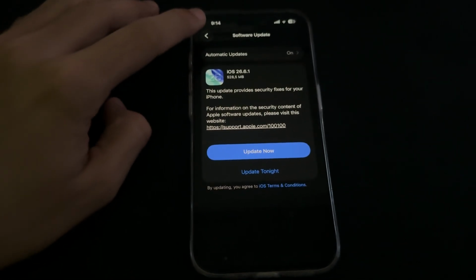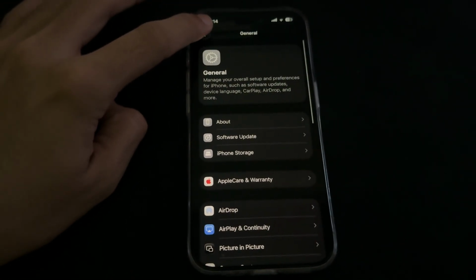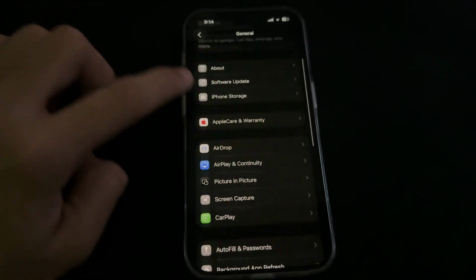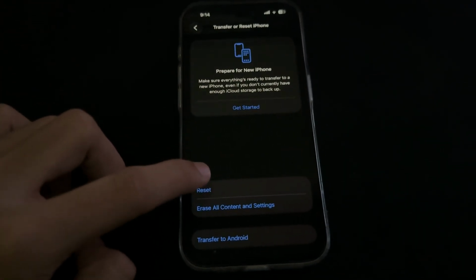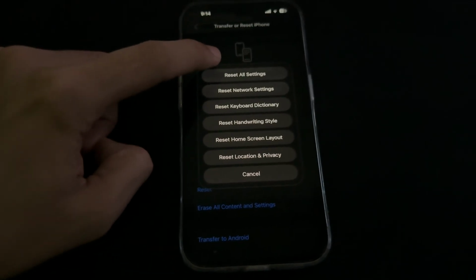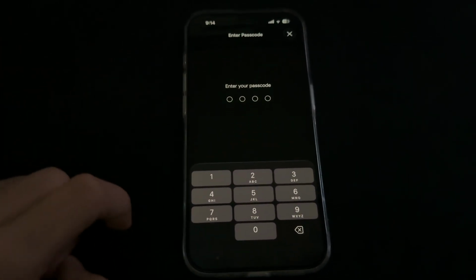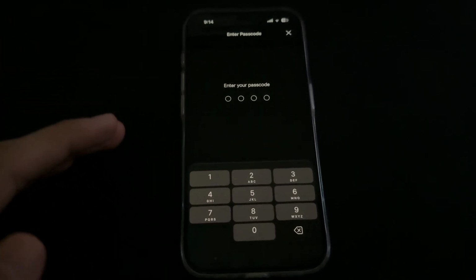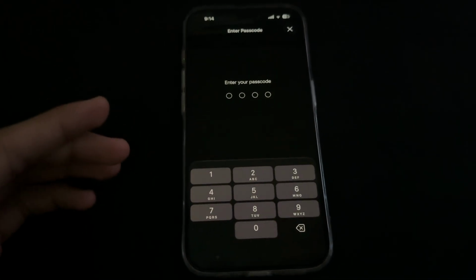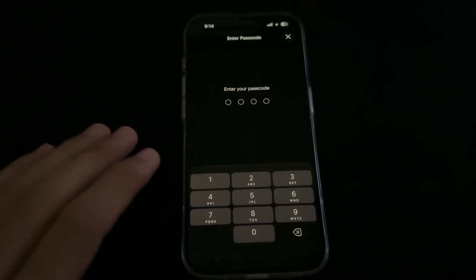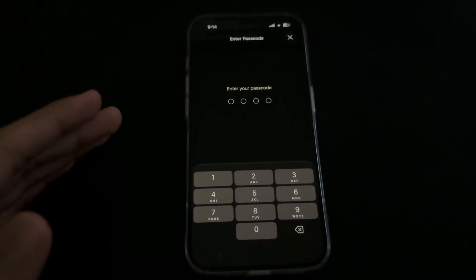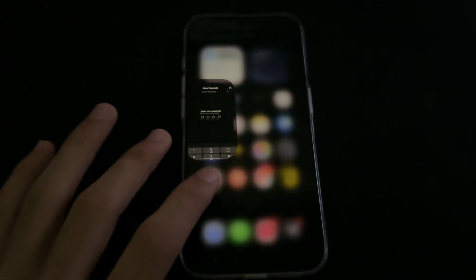If you're still having problems, you can try resetting your iPhone settings. Go to Settings, General, Transfer or Reset iPhone. Tap Reset, then select Reset All Settings. You may need to enter your iPhone passcode. This does not erase your personal photos, videos, or apps, but it will reset system settings such as network and privacy preferences, so some settings will need to be configured again afterward.